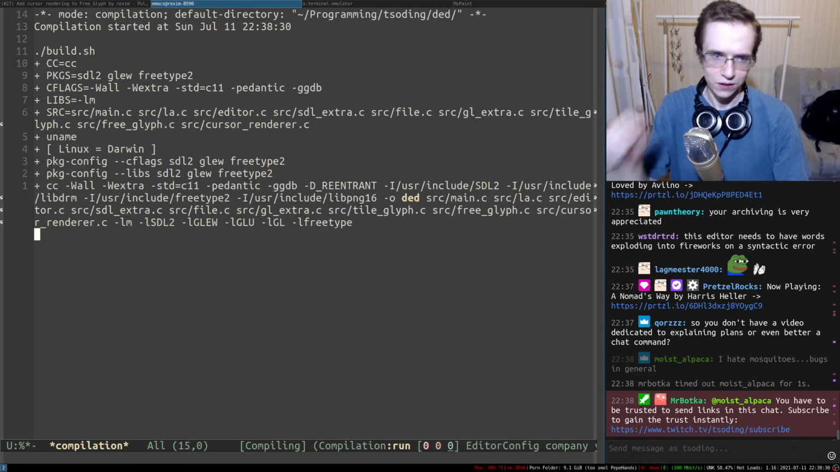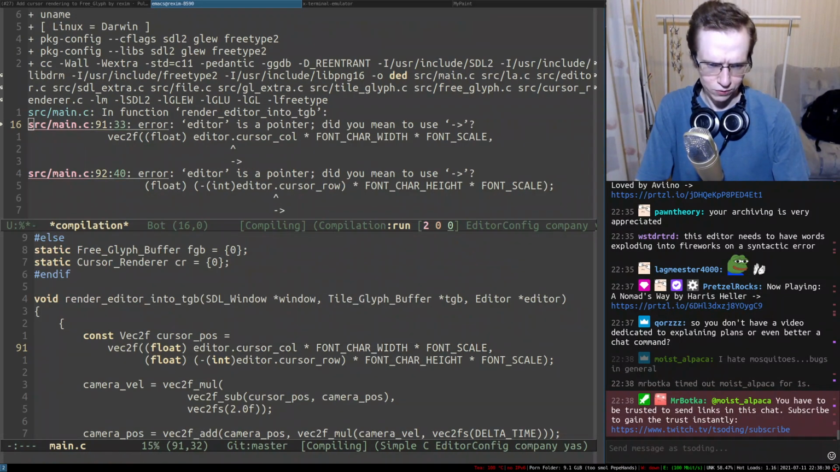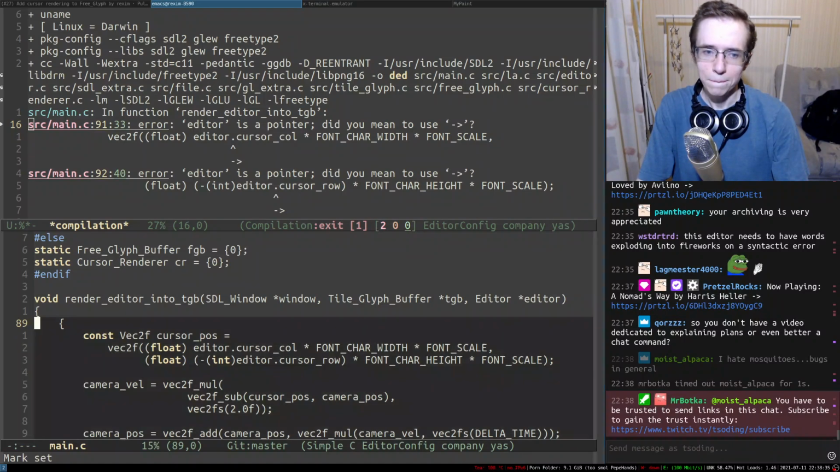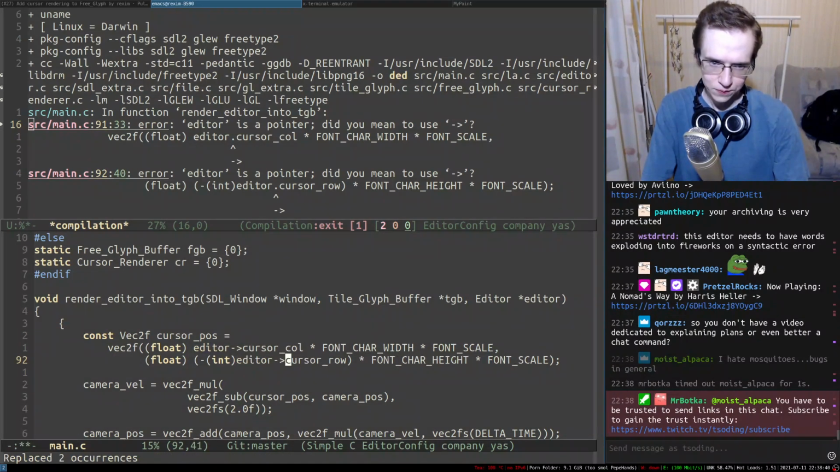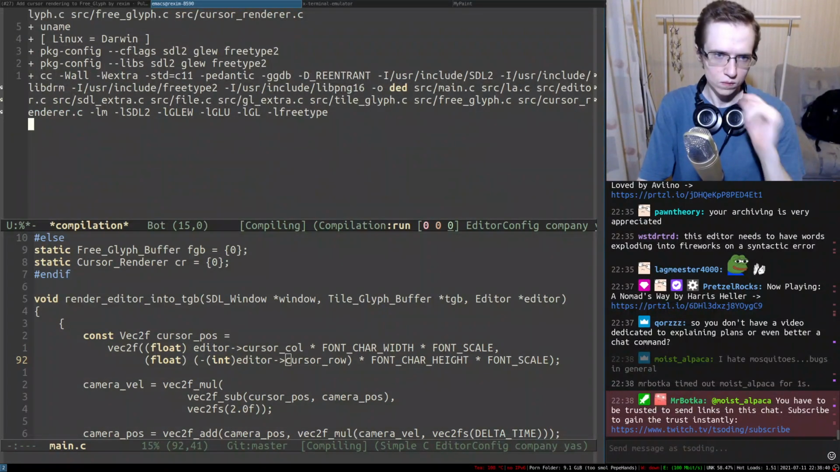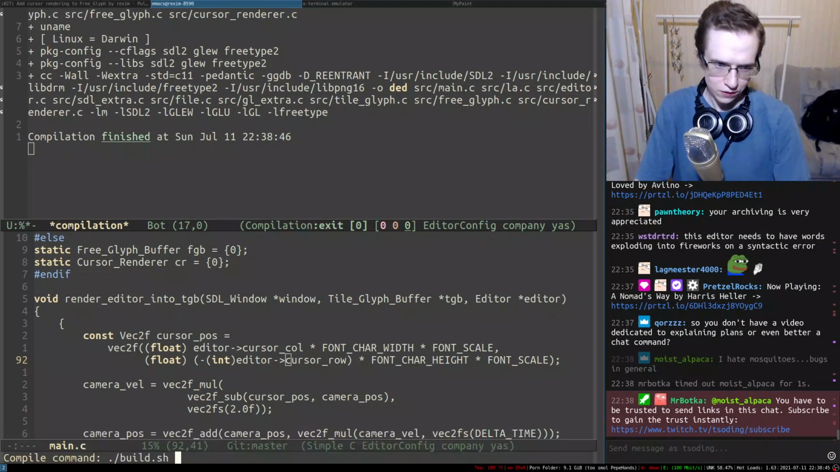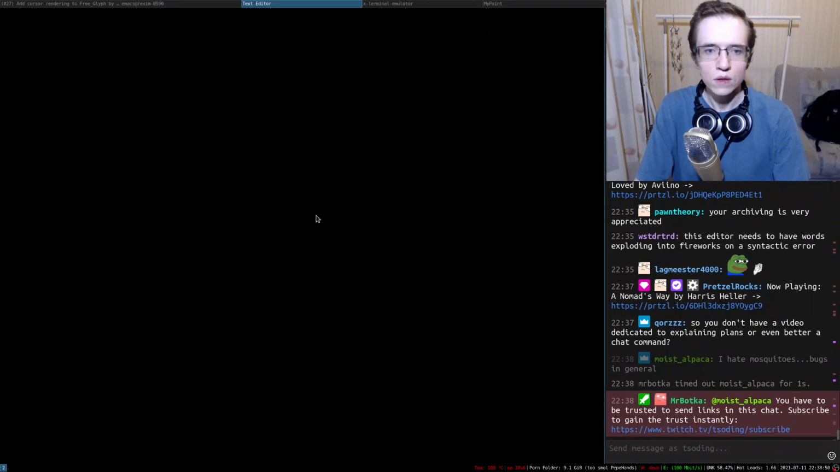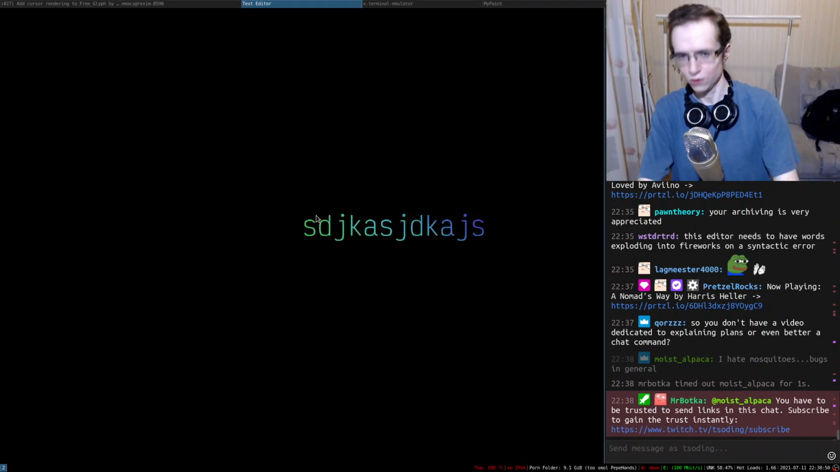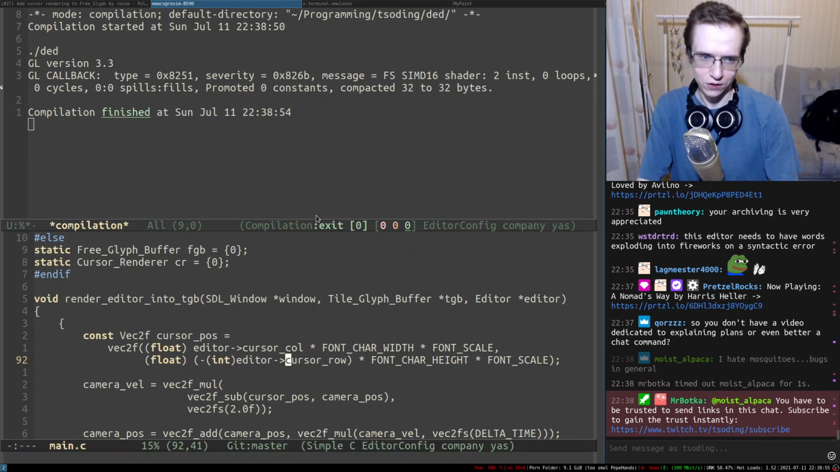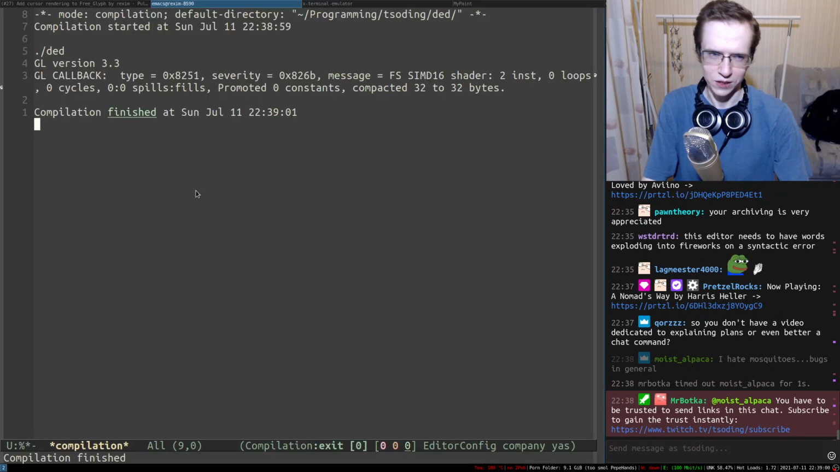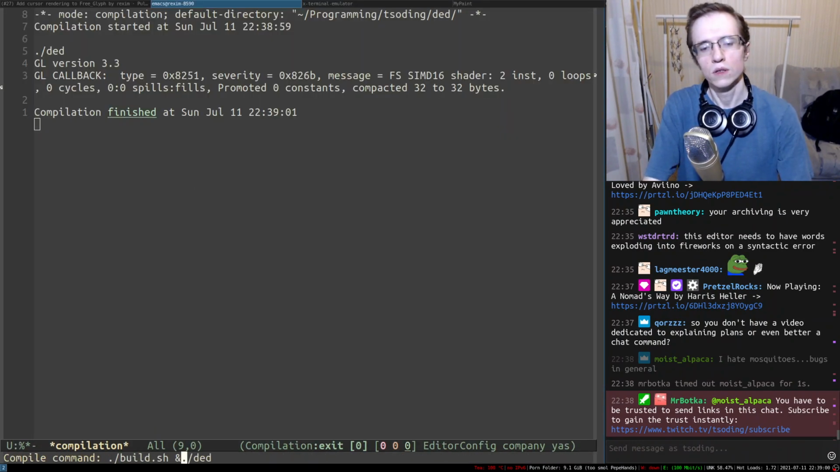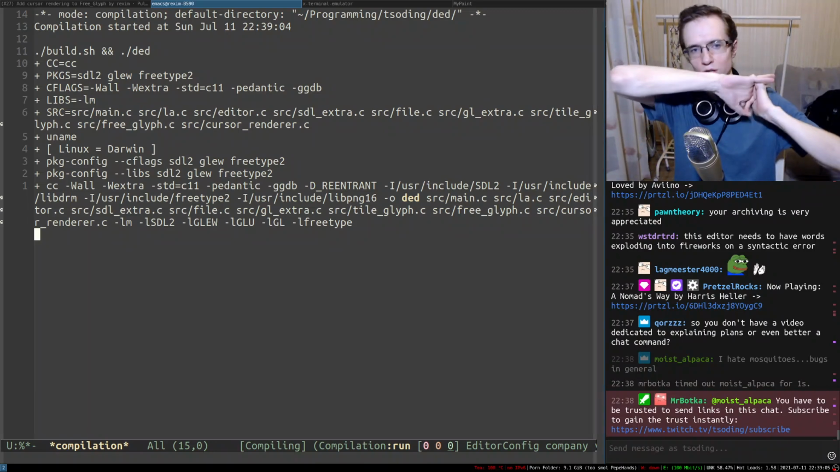So if I recompile this entire stuff, it doesn't really work properly anymore. So let's do something like this: editor dot editor like this. All right, and now the camera is not updating. But it should be updating in the tile glyph renderer, right? So if I enable tile glyph renderer, it should be updating. Oh, well, I need to recompile the whole thing, of course.